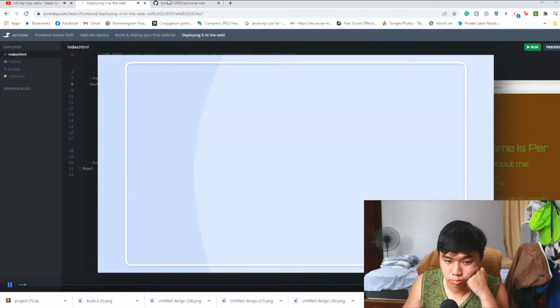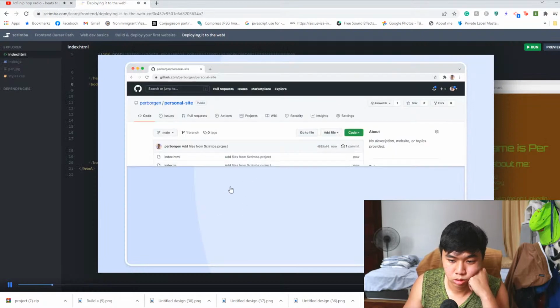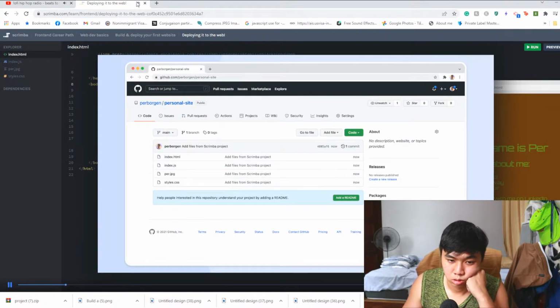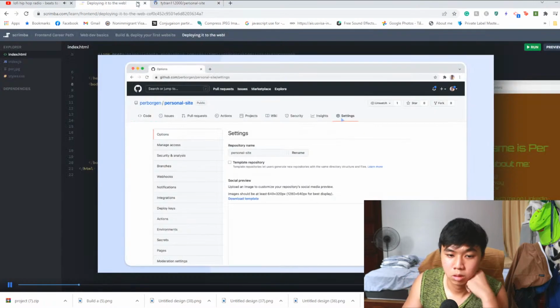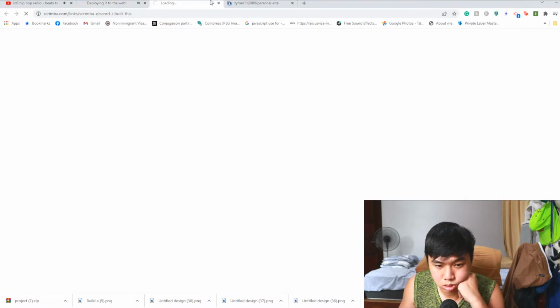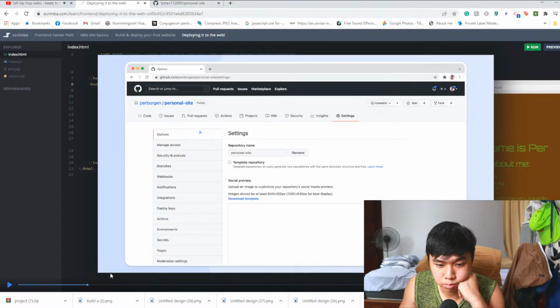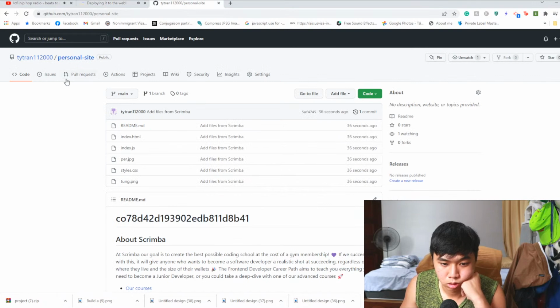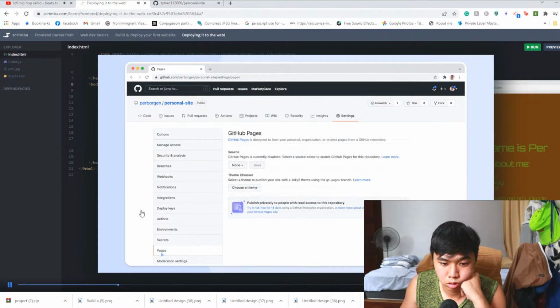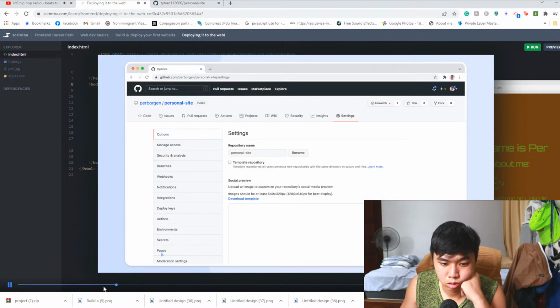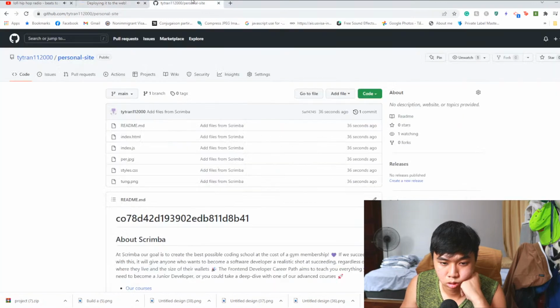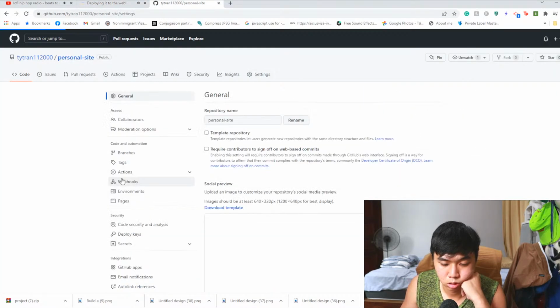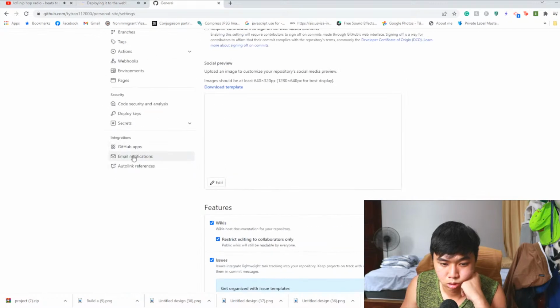It is time for you to deploy your site to the World Wide Web. So here we are at our GitHub repository, and what I want you to do is click on the Settings tab. That'll take you to this menu where you have a bunch of options. Go all the way to the bottom where you see Pages. Click on that, and that'll show you the GitHub Pages interface.